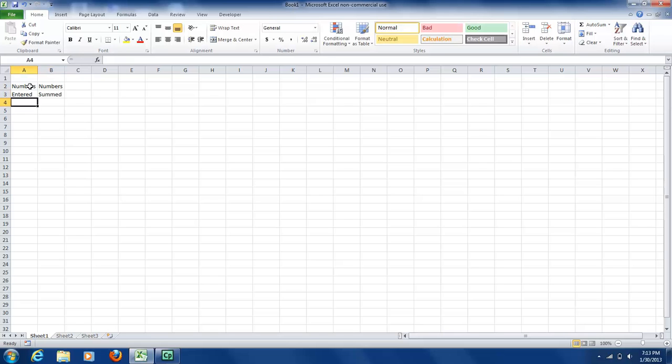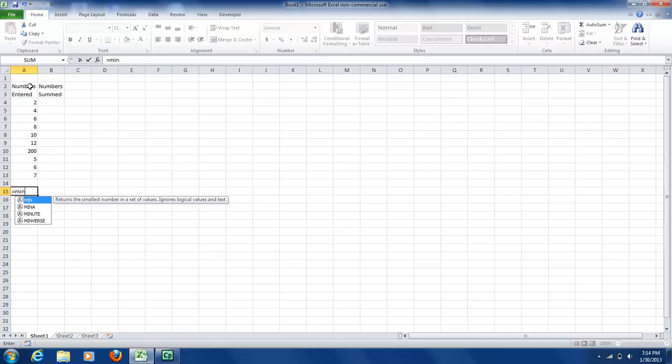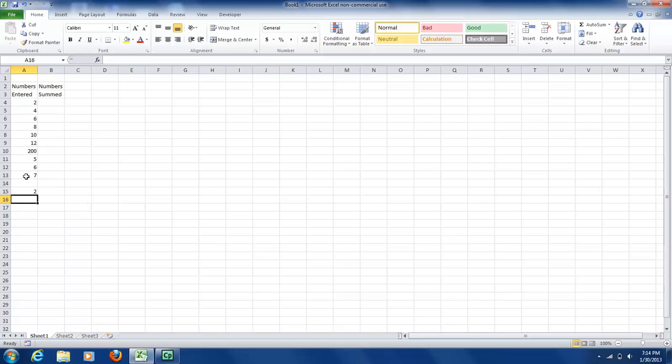Okay? And then the numbers we're going to enter will be 2, 4, 6, 8, 10, 12, 200, 5, 6, and 7. So next, we want to find the minimum of the data. So type in equals MIN, select our data, hit enter. Next, we want the maximum. So we do enter MAX. There we get 200.